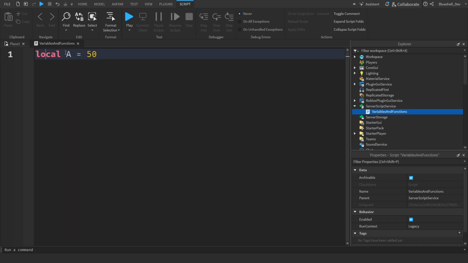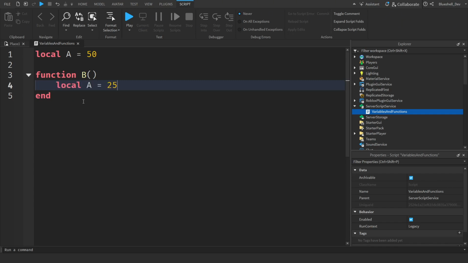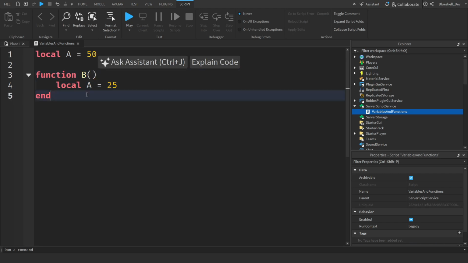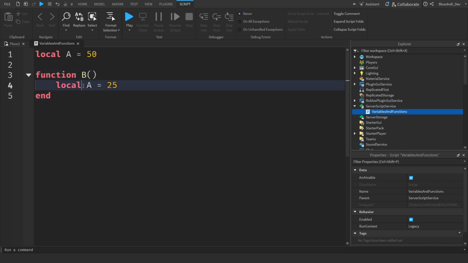So local is like, let's say I have a function. If I had a function and we had function b or so, if I said local a equals 25 and we called b, you see a would not change because this is local. This is inside of this context. However, if we made it a equals 25, it becomes the server variable and it sets local a to 25.